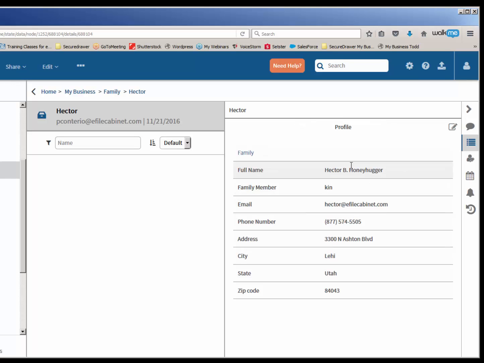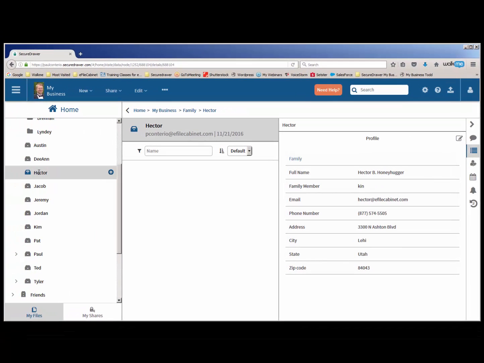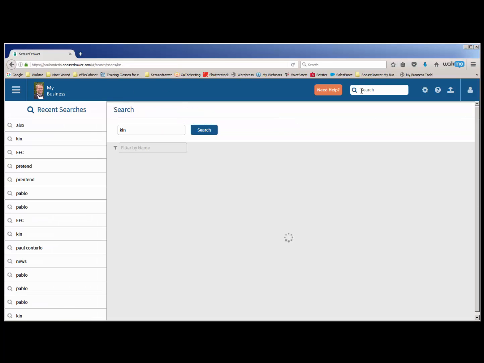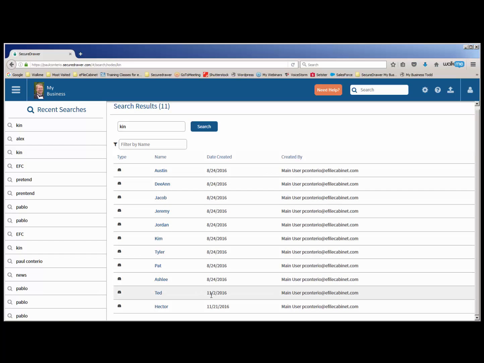So if I search for anything up here, it will bring me back to Hector or anyone else that has the same information. Notice I have family member, and I put kin. So this exists in every one of my family member items, the word kin. If I come up here and just type the word kin in this search field, all of my family members will come up as a result of that search. So here are all my family members.